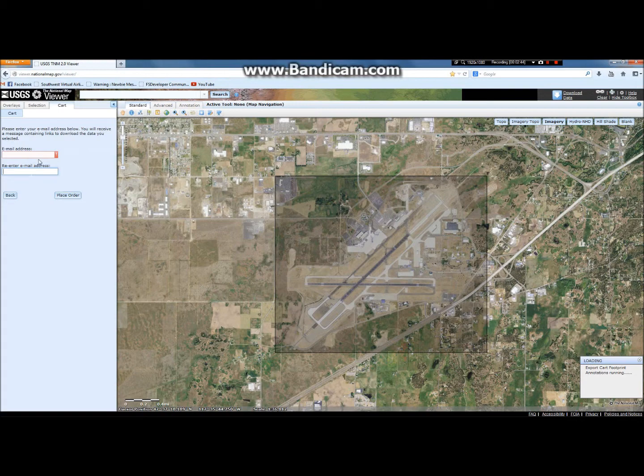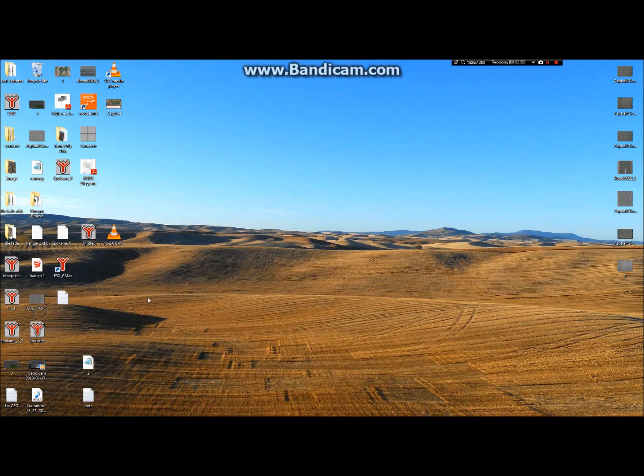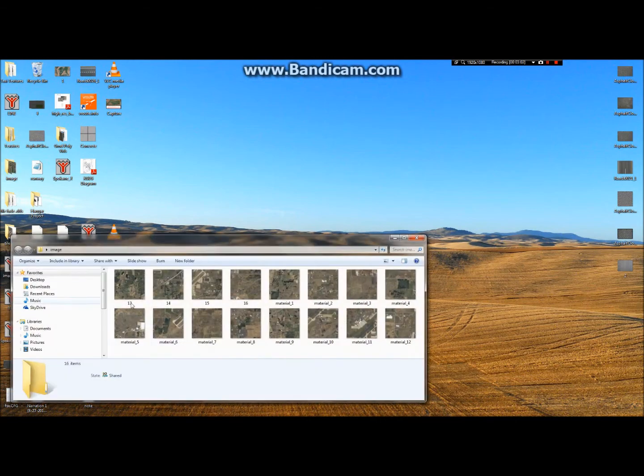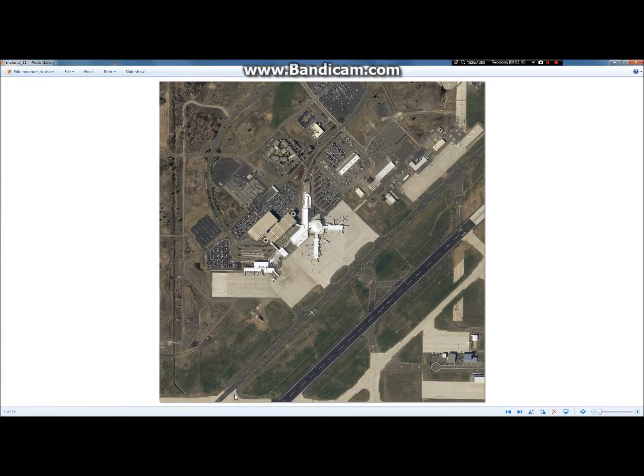Okay, then you just enter your email. USGS will send you an email with download links. Click on those links. You'll download your data. And then you'll get a folder with a bunch of files in it. In fact, I can show you. You'll get a folder with a bunch of files in it, but the one you want is the JPEG image. It'll look more or less like this. It should be a square image. In this case, I believe it's 1024 by 1024 pixels.